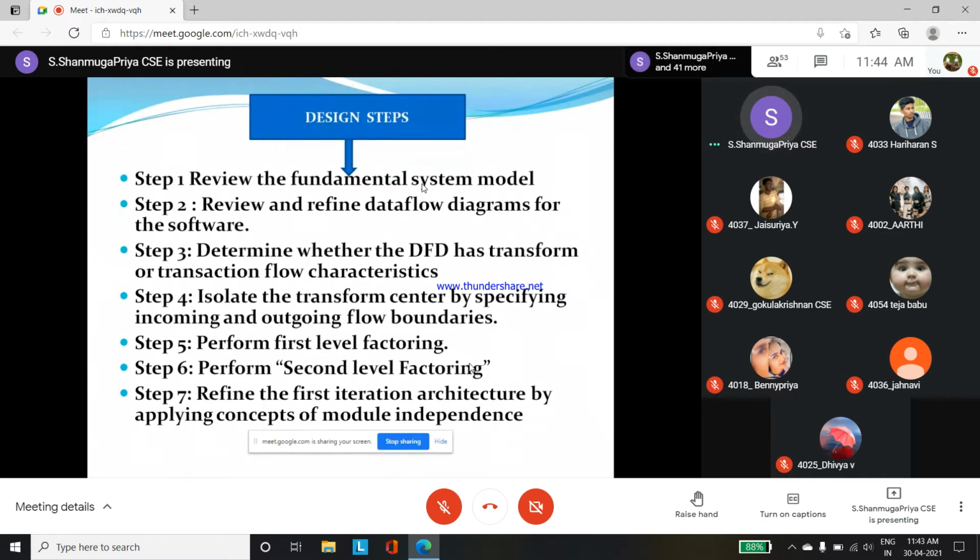Step 5 is the factoring concept, that is first level factoring. We will discuss what factoring means. Factoring is nothing but identifying which are the middle level modules, high level modules and low level modules in my product. That concept is called factoring. So in step 5 we perform first level factoring. In step 6 we redefine that factoring and do the advanced version, the second level factoring.